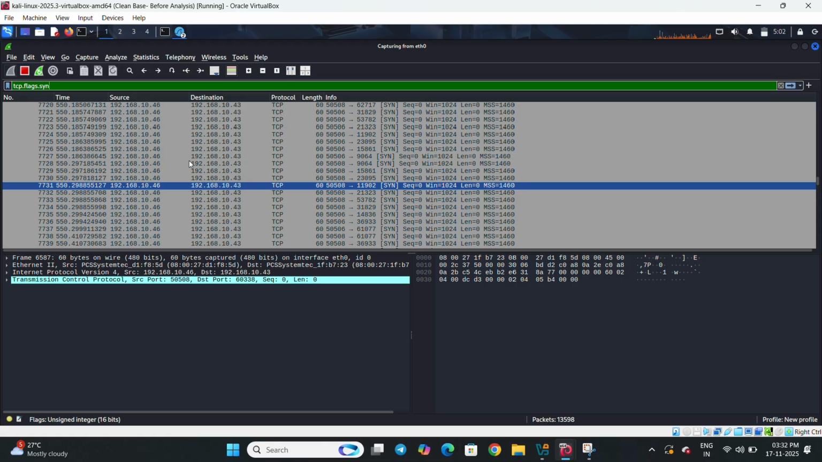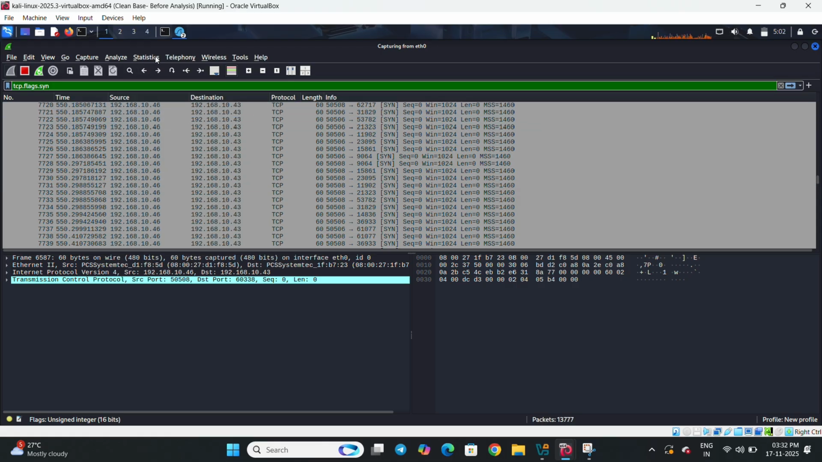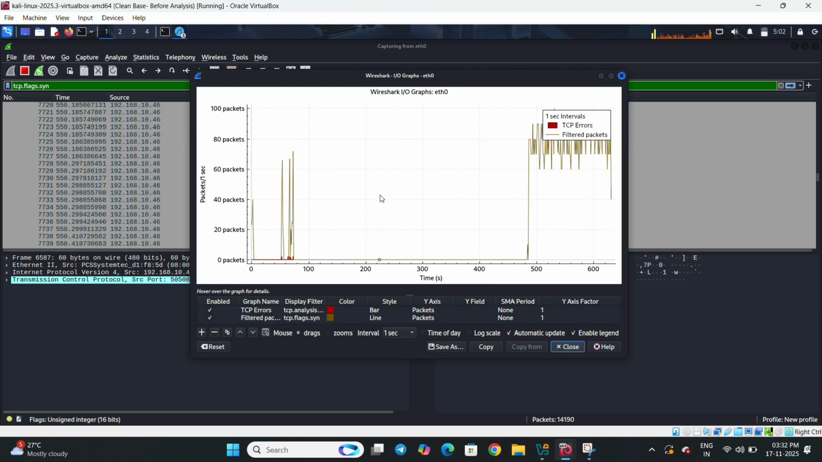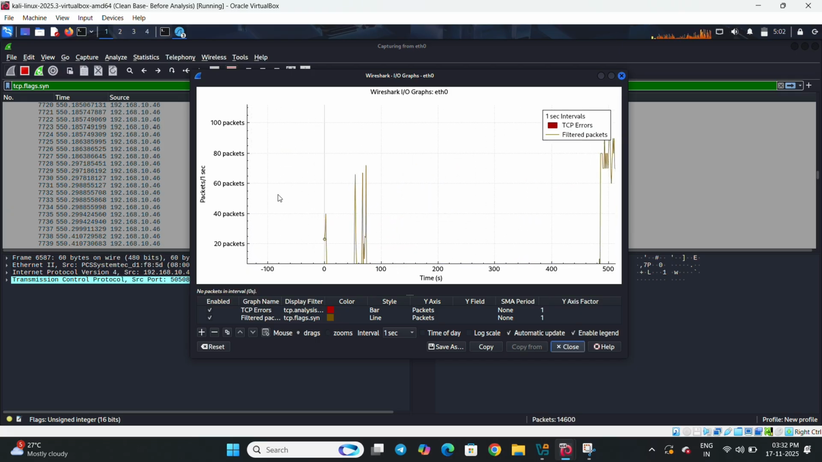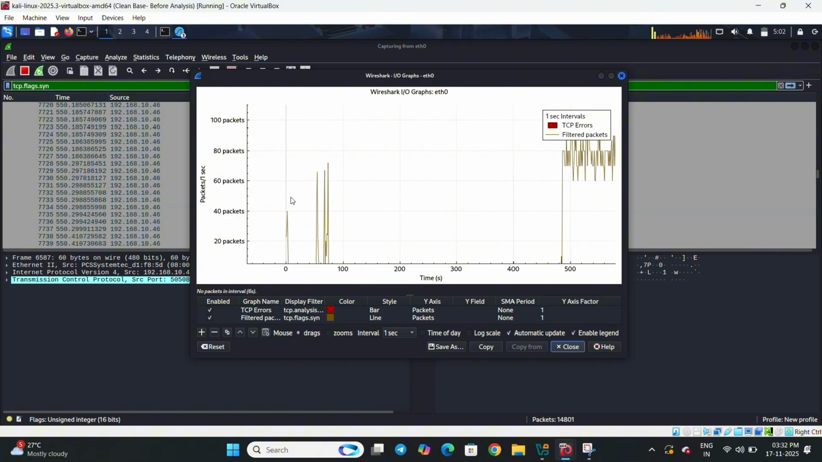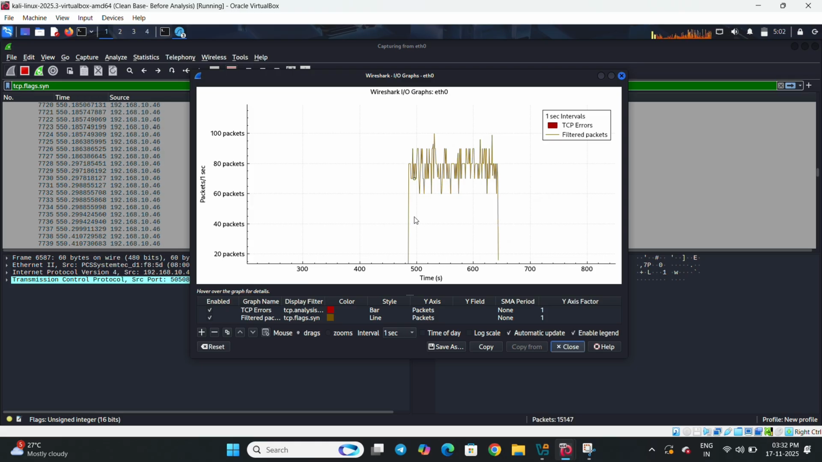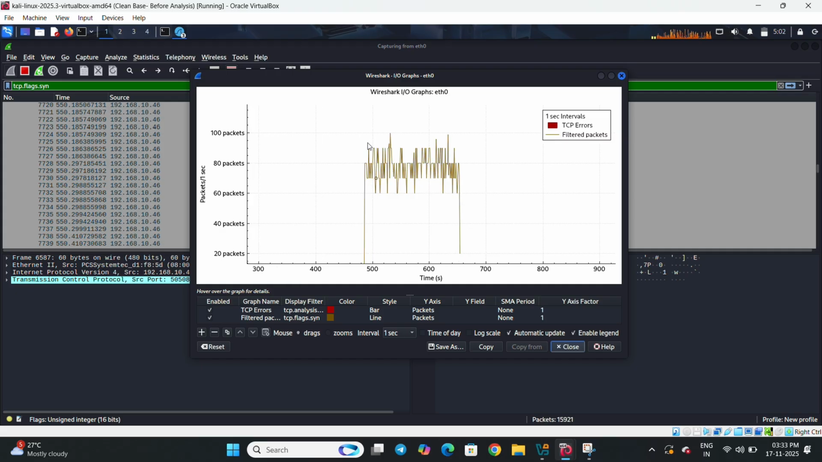So for visual evidence, you have to go to Statistics and open the IO graph. You can see here, before there is a normal packet rate. Now after this flood happened, the packets go up to 100 packets per second. So look at this spike, this sudden boom, a huge burst of packets per second. This is exactly what an automated scan looks like on a graph.